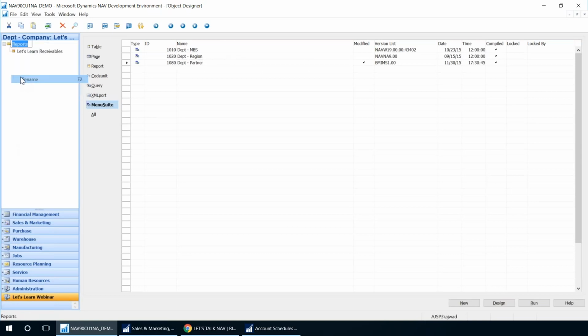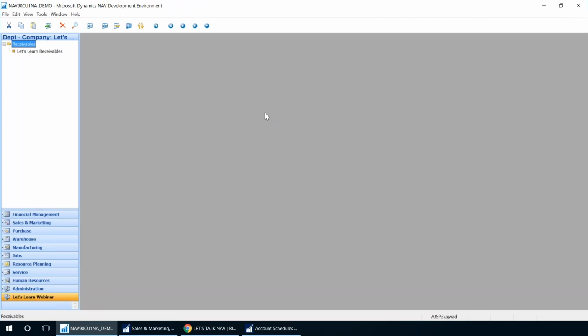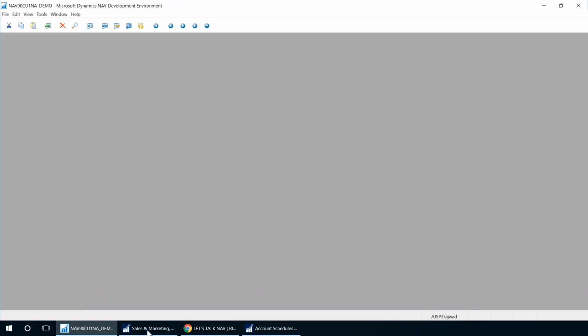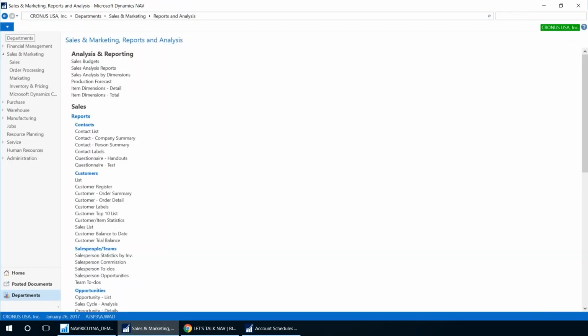I can always rename this. Instead of saying reports, I'll call them receivables. There you go. So that's all I've done. I don't want to do any more. I may have added other list pages, etc. So I close that and I hit escape a couple of times until it says, do you want to save the changes to the menu suite? Say yes. Now when you make these changes, you are going to want to exit Dynamics NAV entirely and then come right back in.